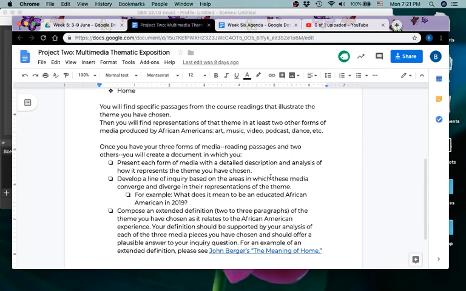Probably 3 passages would be good, or one really long passage would be good for this project. And then you're also going to want to find representations of that theme in at least 2 other forms of media produced by African Americans. You can go for art, music, movies, other videos, podcasts, dance, anything that is created by African Americans and discusses that theme in some way.